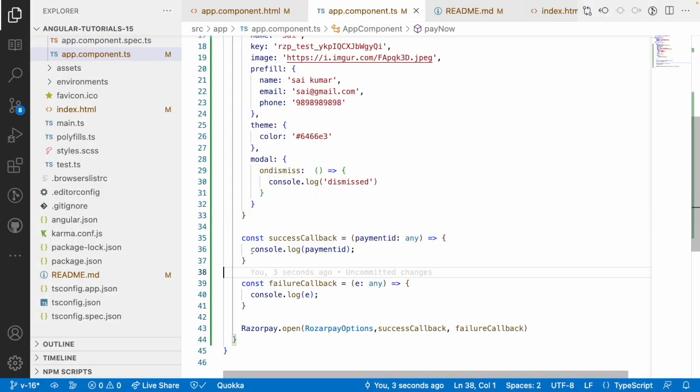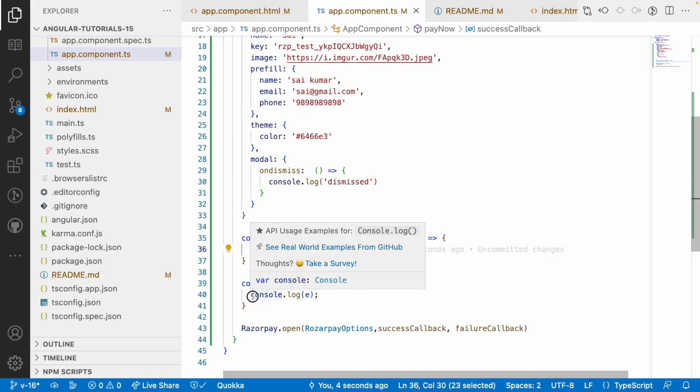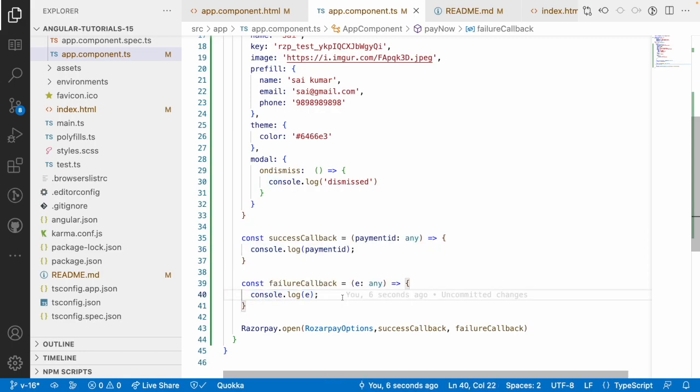So this is how we have configured our Razorpay, and this is how we can use our Razorpay details. So whatever the successful payment IDs you will be getting here, and whenever it is failed it will be here. So that's how you can use your Razorpay in your Angular 16 application.